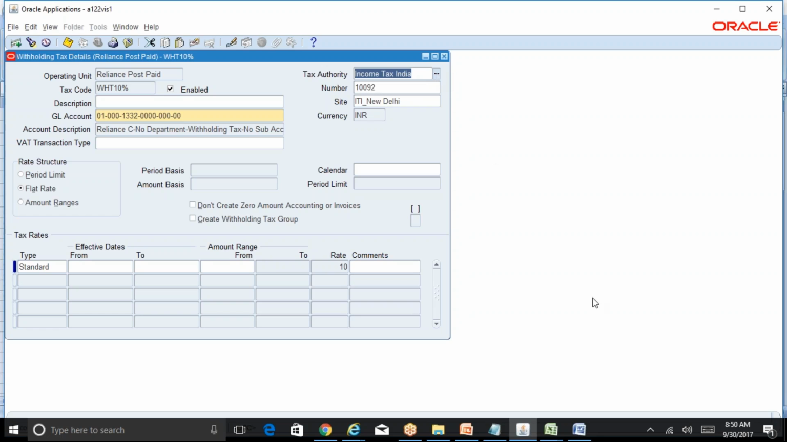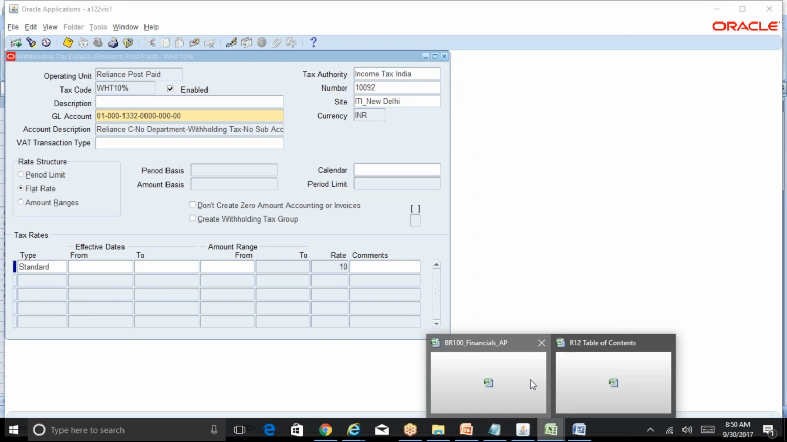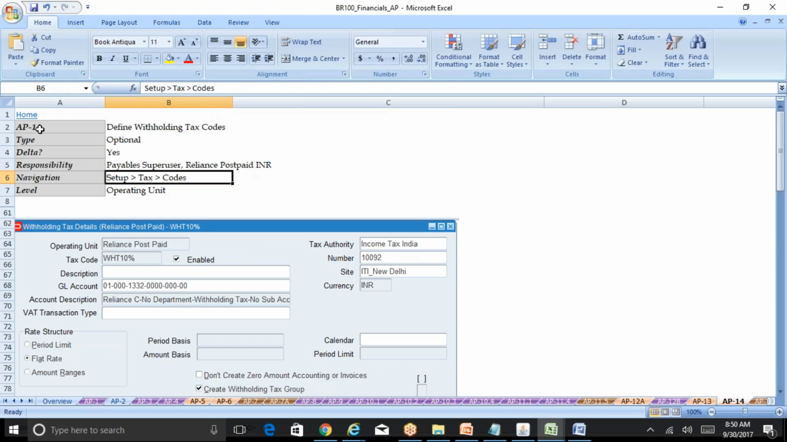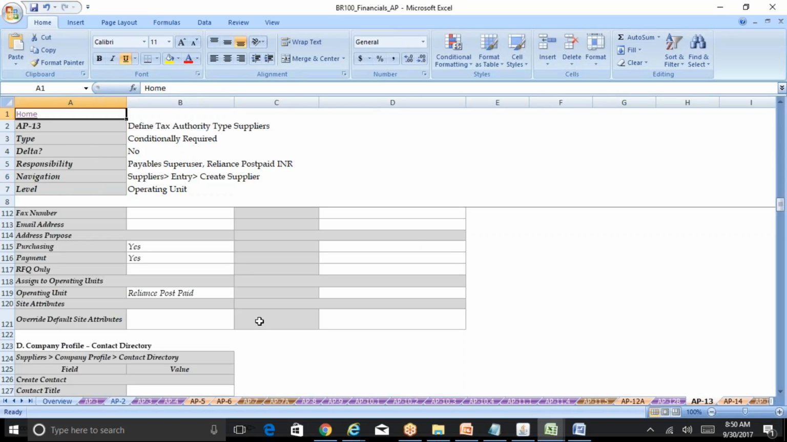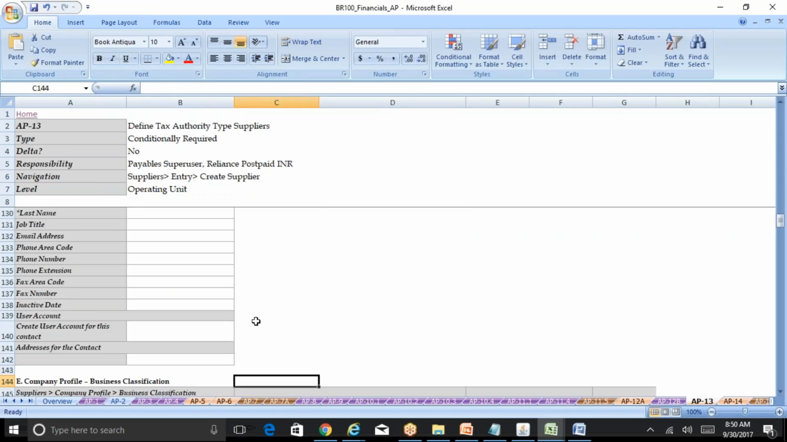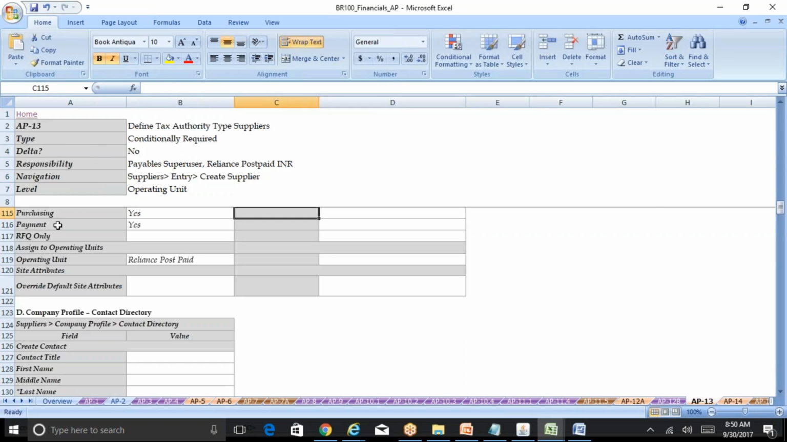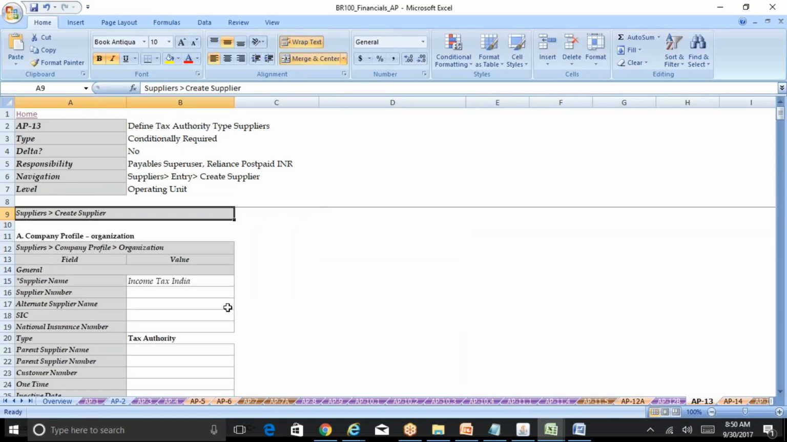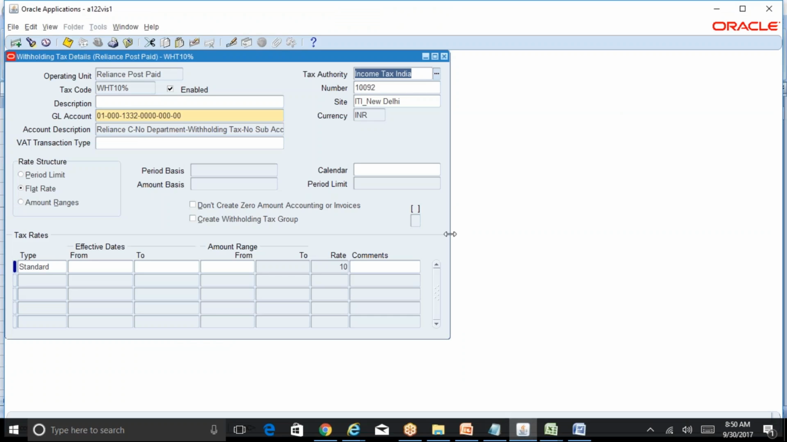So you need to ensure that the type is selected as tax authority. Otherwise, this will not come in the drop down. And this is the GL account, or the tax account, where you want to push that particular 1,000 rupees.